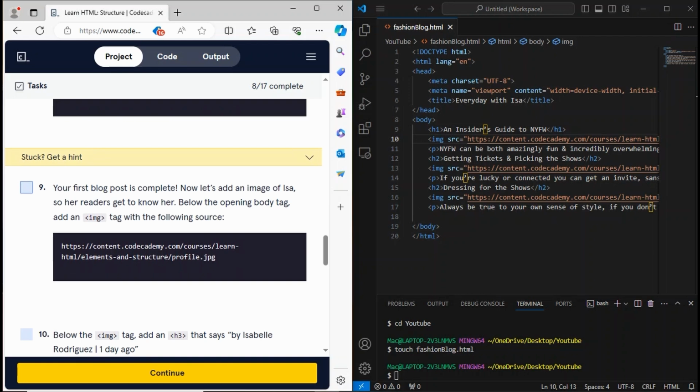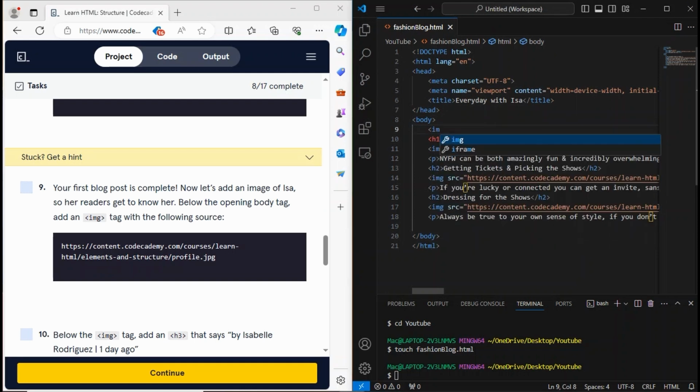Your blog post is complete. Now, let's add an image of Issa so her readers get to know her. Below the opening body tag, add an image tag with the following source. So, let's find the opening body tag to start. And here we have it. This is our body tag opening and closing. So, directly below, we are going to code in an image. And we're going to give that image a source of this link.